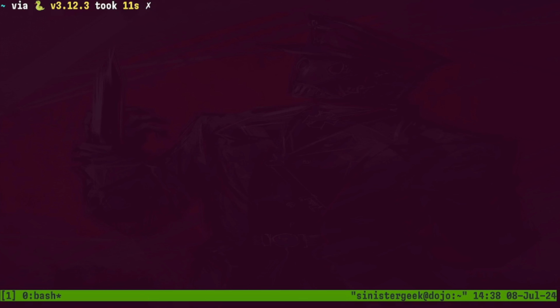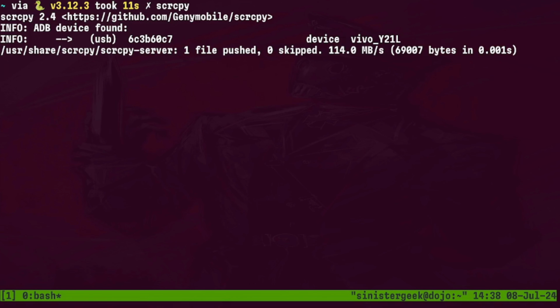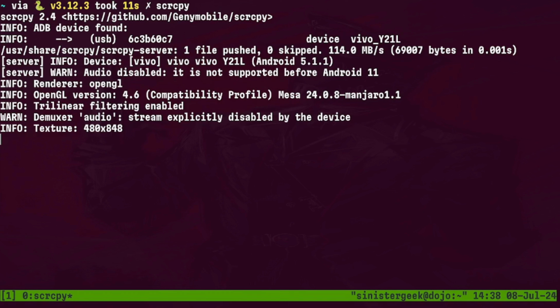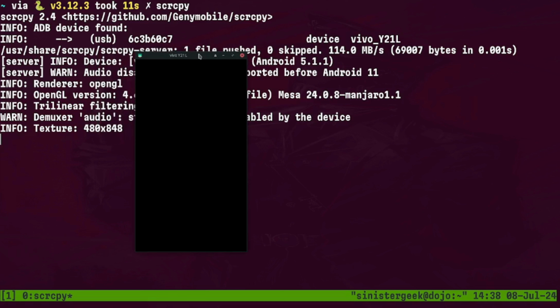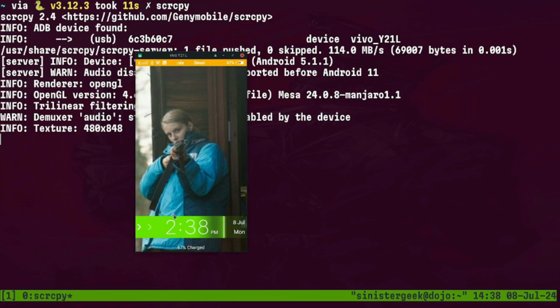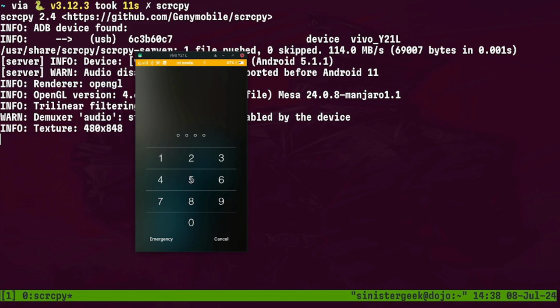Then what you need to do is simply type scrcpy, and it will automatically run. Let's just wait for it. Okay, here it has successfully opened. As you can see, this is my mobile screen, and let me type the password.